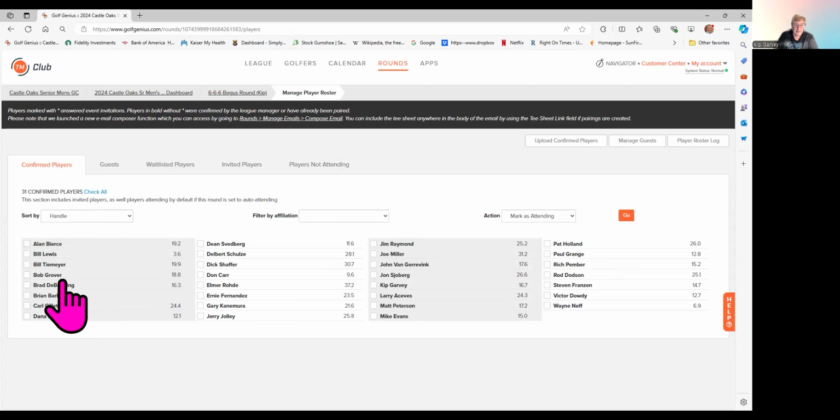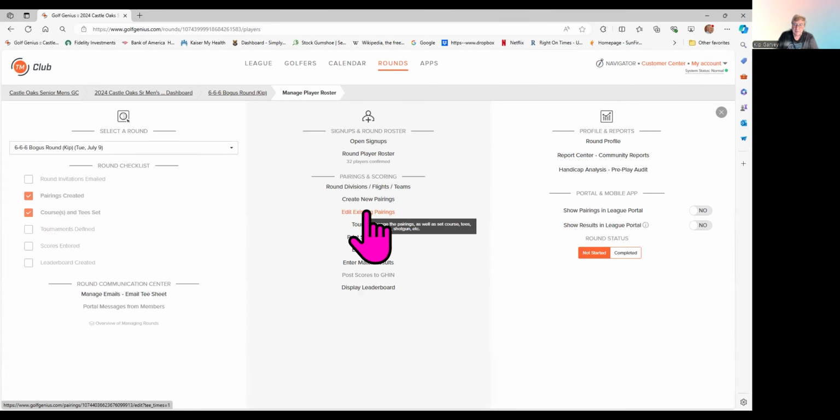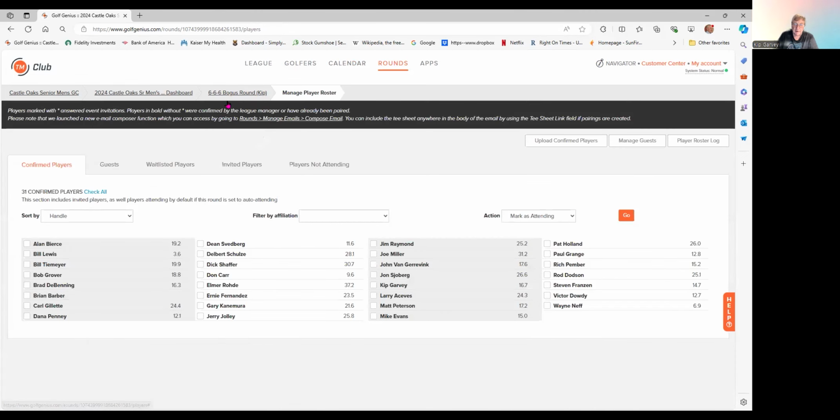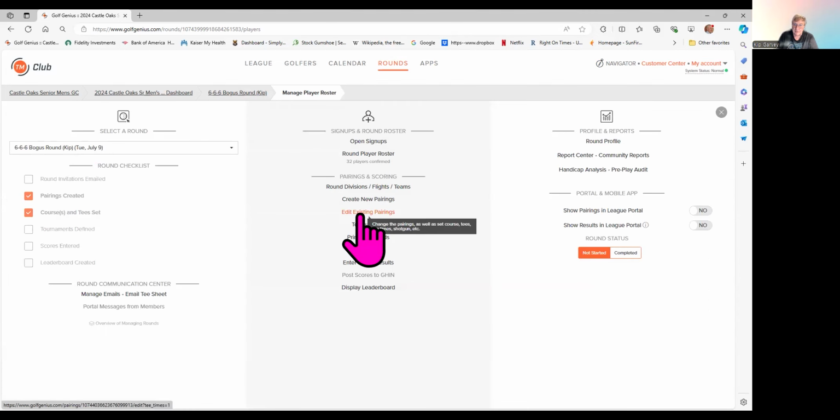You got to find that player, Bill Tiemeyer. You've got to drop him, not attending. Got to go to edit existing pairings. I'll go right through the process. What the heck? I'm going to take Bill Tiemeyer out. Not attending. Go. Since the tee sheet is built from this confirmed page plus the guests, we want to make the change here. Once we make the change here, then we have to go back into edit existing pairings, and we're going to be greeted with a warning.